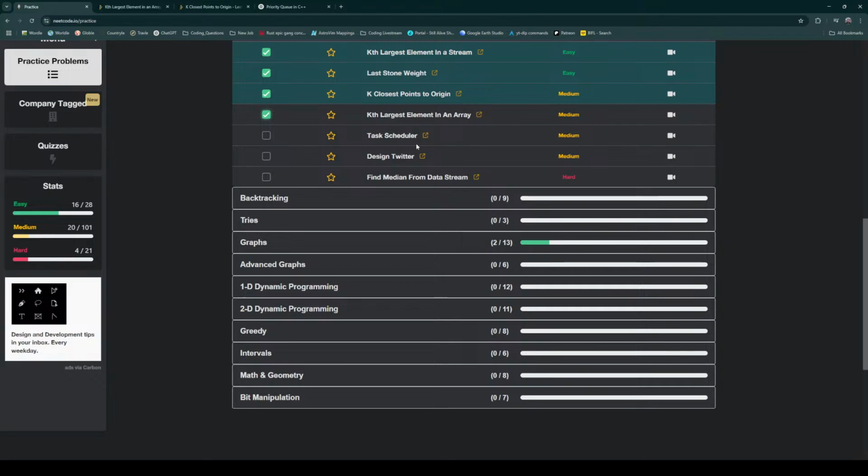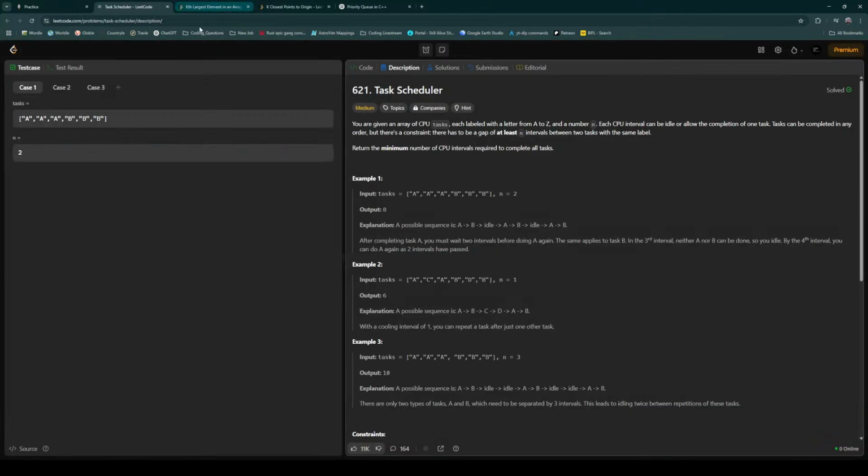Done. Task scheduler. You are given an array of CPU tasks, each labeled with a letter from A to Z and a number n. Each CPU interval can be idle or allow the completion of one task. Tasks can be completed in any order, but there is a constraint. There has to be a gap of at least n intervals between two tasks with the same label. Return the minimum number of CPU intervals required to complete all tasks. I didn't understand one bit.